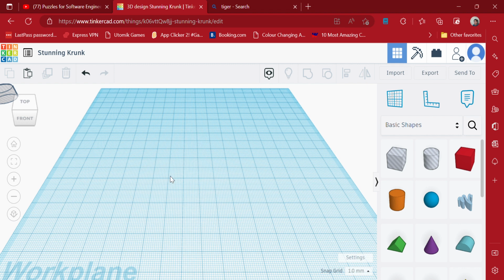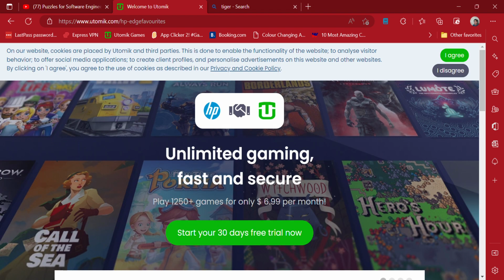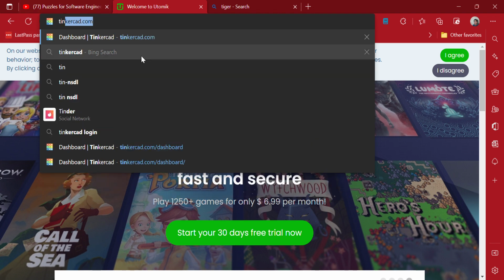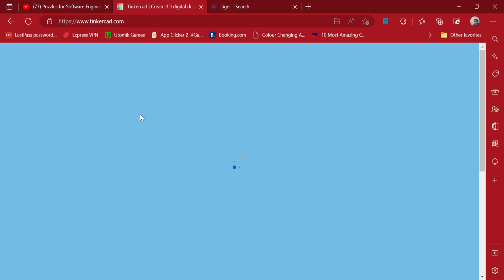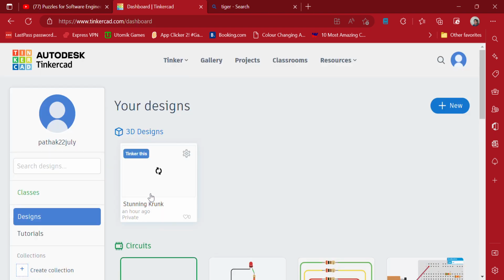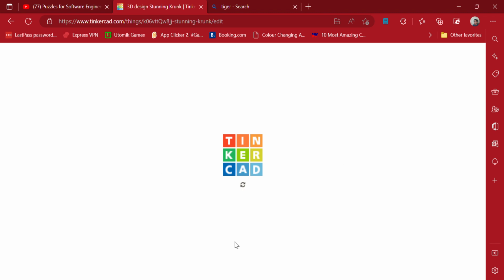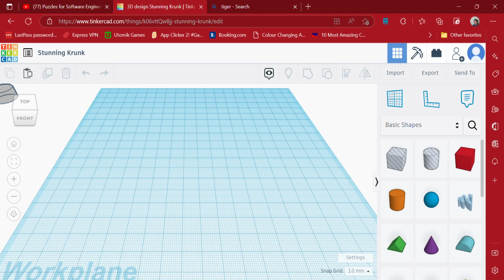Now if you want to increase or decrease the size... So I think, what is this? Two minutes, I am doing it again. Tinkercad. Okay, first minute is I tinker this. So I'm going to tinker it. Two minutes. Okay, so we are here. This is the work plane.